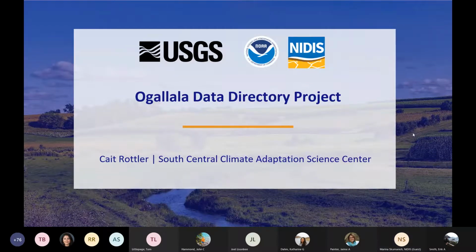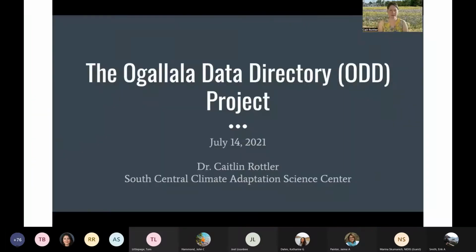Hi there, I am super excited to be here today. I will be talking about the Ogallala Data Directory Project, which is a project I've headed up. It is a metadata directory for natural resources and agriculture data sets in the Ogallala Aquifer region.